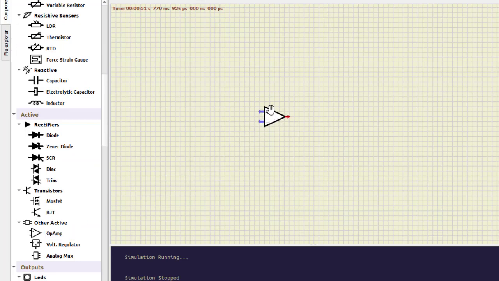Now by default this OPAMP will be such that the inverting would be down and non-inverting up. So let us flip this. It will work anyway, but generally we give the negative feedback. So we are keeping this negative and up.